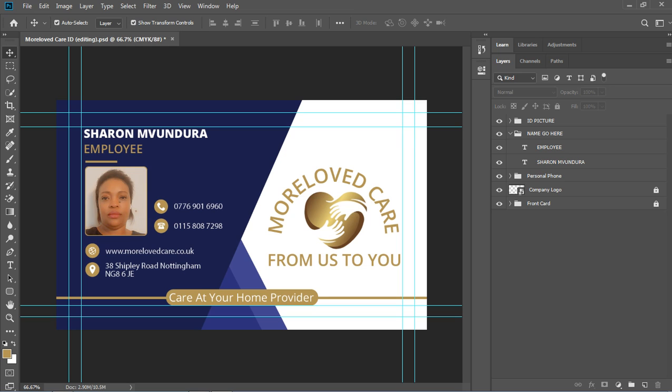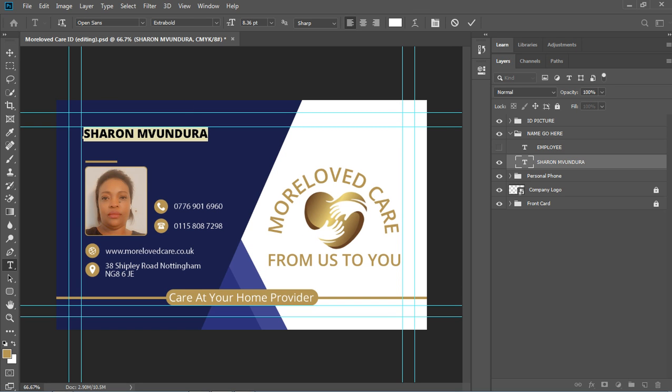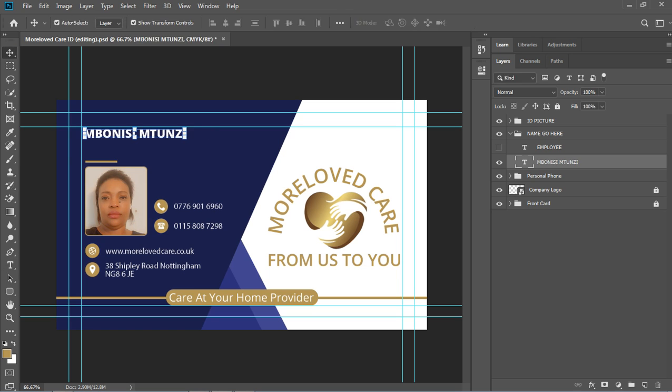But let's say if you do not want to write employee, you just come over here under this name folder, then you click the eye button to hide. Then if you want to change the name, you just do the same, just click on this name. After that, you just highlight here, then double click. After double clicking, you are going to write a name. Let's say Mbonisi Mtunzi. This is the name. Then you say okay, then you tick.